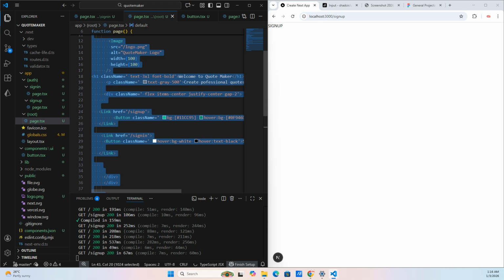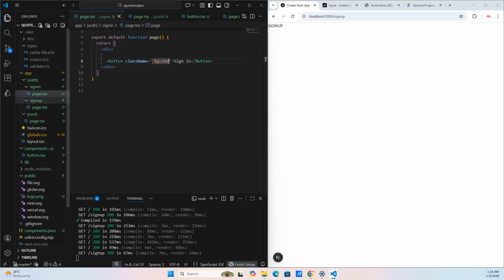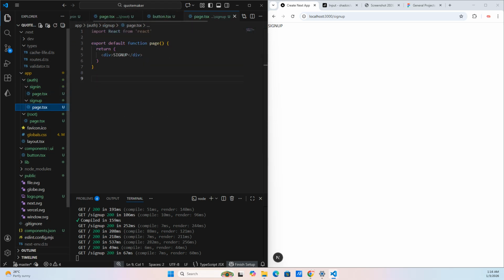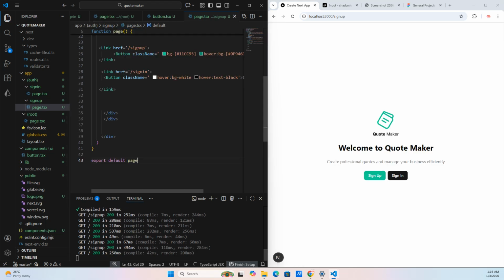Then let's copy everything from here to this one, which is home. Yes, to sign up. Let's look for sign in. Let's look for the sign up route. And then let's paste everything here, and then let's click save. As you can see, everything is here.